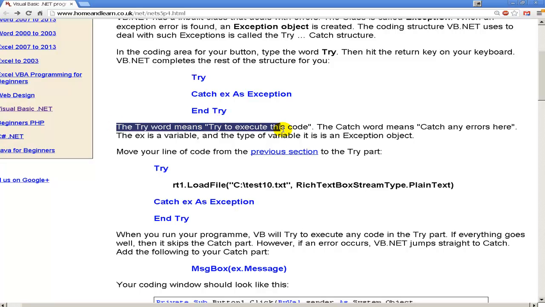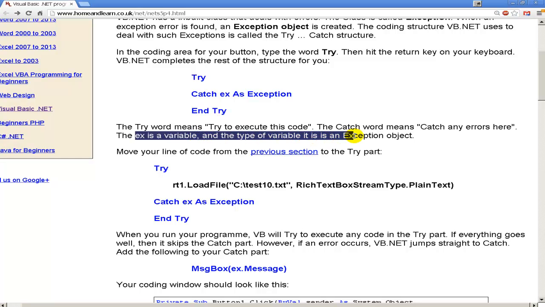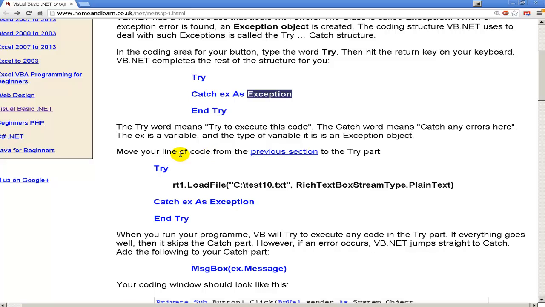So the try word means try to execute this code. The catch word means catch any errors here. The EX is a variable, or an object actually, and the type of variable it is, is an exception object of type exception. Move your line of code from the previous section to the try part. So in other words, just put this code in here. So it's basically doing what we were trying to do before. Load a file here. And then catch EX, so we have the same thing.